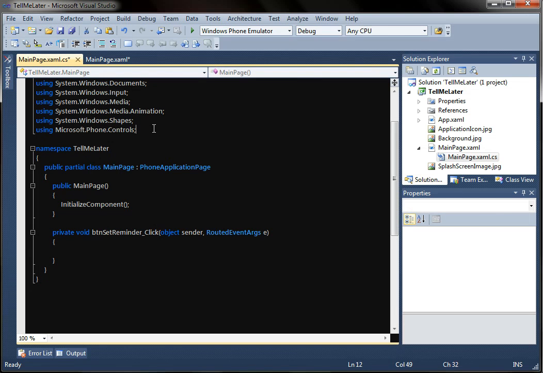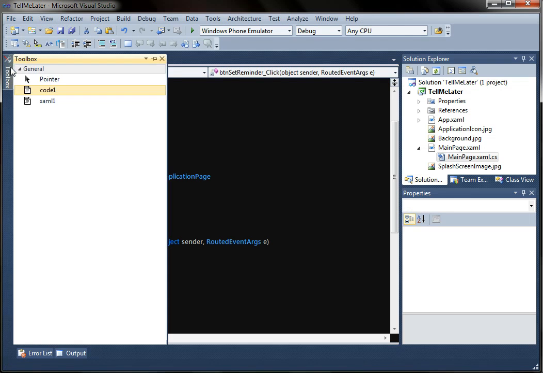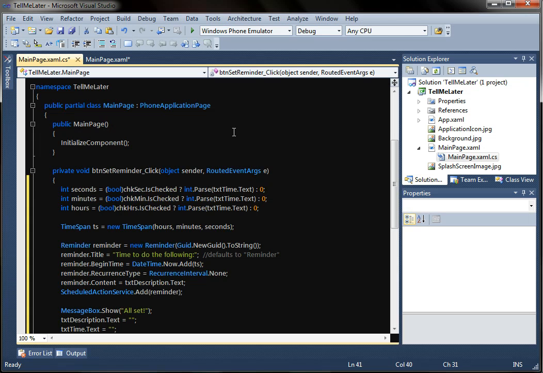To use the reminders, we need to use the Microsoft.Phone.Scheduler namespace. Now once again, rather than have you watch me type a whole bunch of code, I'll just paste it in and I'll run through it to explain exactly what's happening.